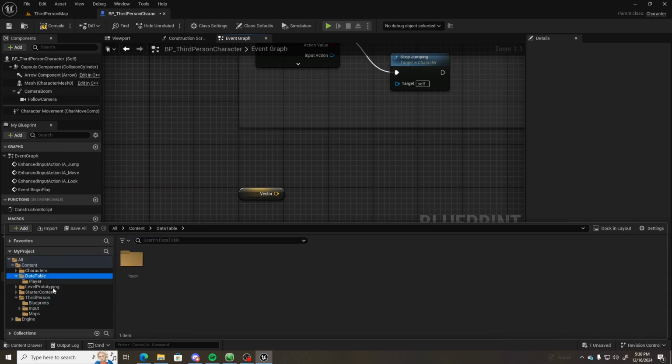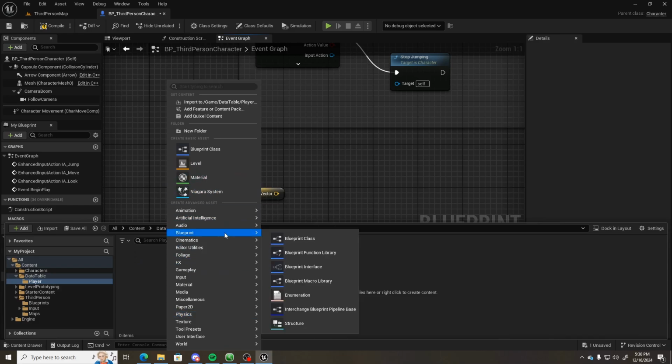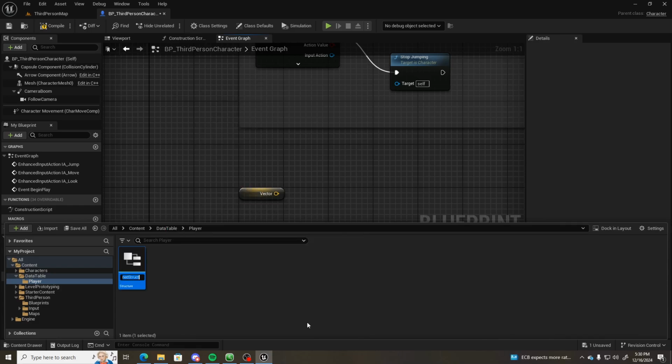So let's go back to our data tables, go into our player, go to Blueprint, and click this button called Structure. The prefix for created structures, at least the way I do it, is struct. The reason I do this is so it's easier to find whenever you create a data table. So we're going to type in struct underscore player stats.